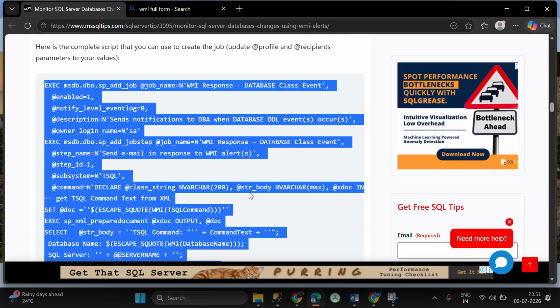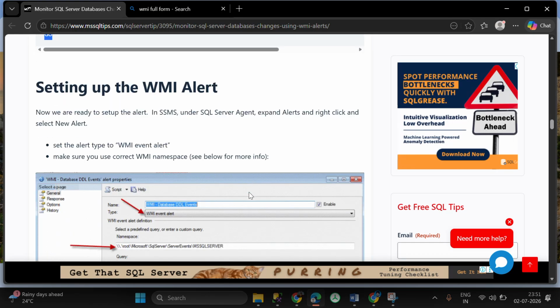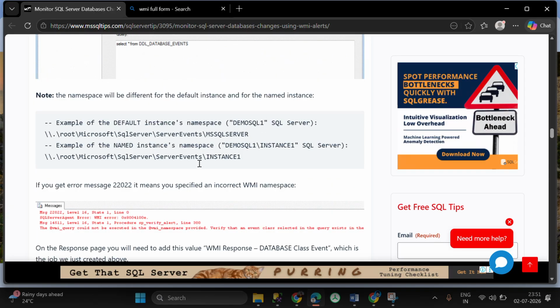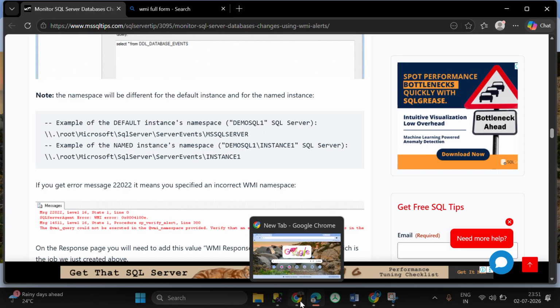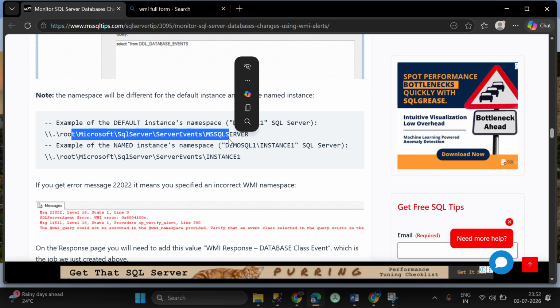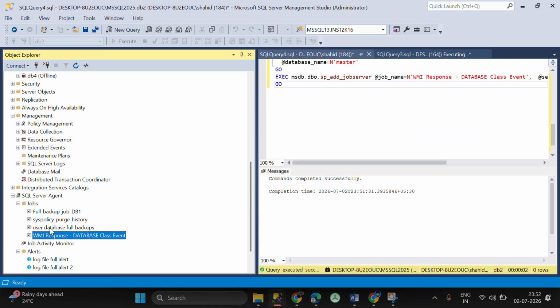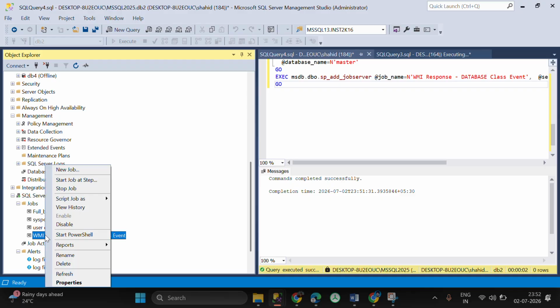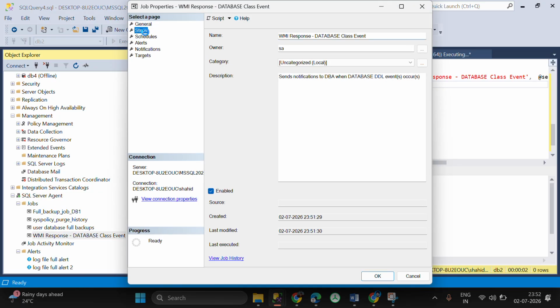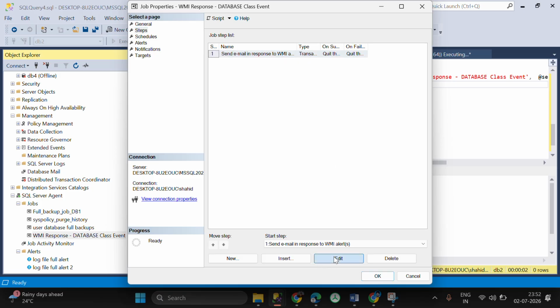Then you can scroll down, and we have these things. For example, in the job I will be going, it will be creating some space in this root Microsoft SQL Server, SQL Server events, MS SQL Server. Same thing I can show you. Going to the properties, here we have to go to steps and edit the steps.